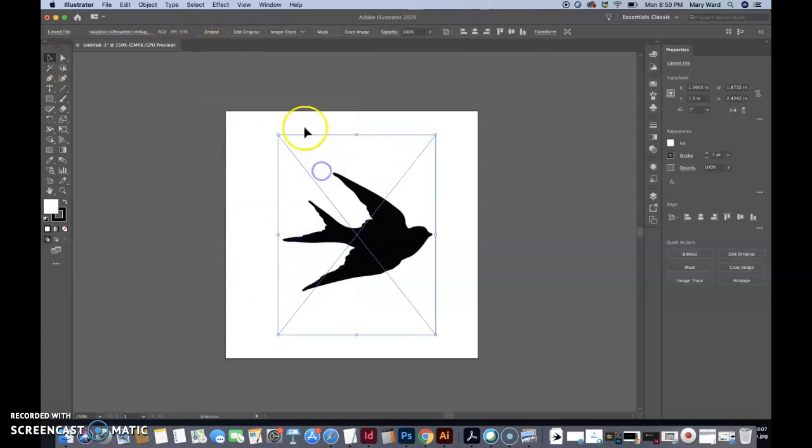So let's just do this. Make sure it's selected. It has that blue bounding box around it with the X in it. And we go to Image Trace right here. And let's just go to Black and White Logo, since that's what we're working on. You can also do it in color. If this was a color image, we could do it in 3 colors, 6 colors, 16 shades of gray. I mean, there's different interesting things.